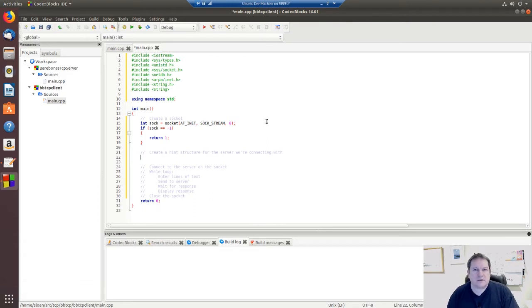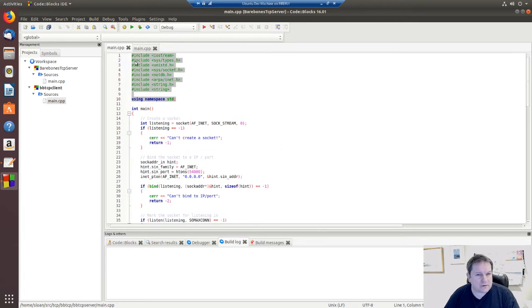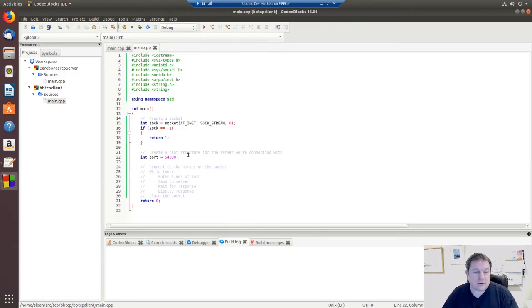Now the hint structure is the information that we're going to use to connect to the server. So we need to know the port number. So the port is going to be 54,000. And the reason why I know it's 54,000 is because if we look down here, we have our port of 54,000 down here for our bare bones server that we created in the previous video, which is linked up there.